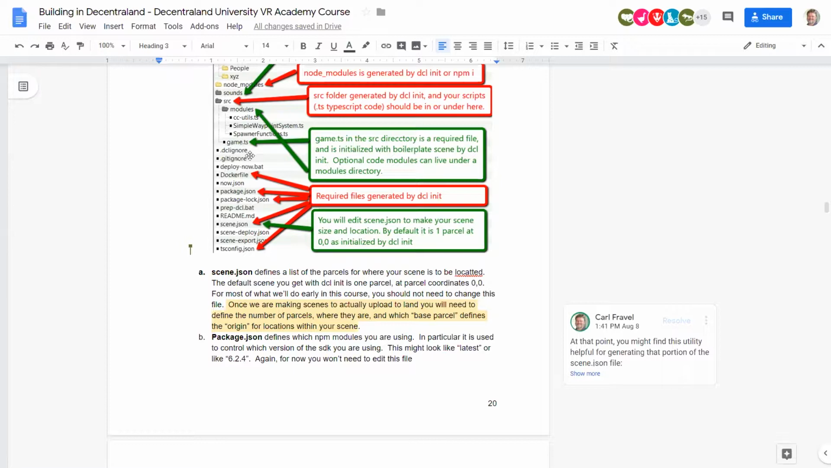Decentraland provides a default .dclignore file when you do dcl init. It's pretty good. It doesn't contain everything that it might to keep stuff from being uploaded to the LAND. I've given them a newer, more complete one, and they like it, and they might substitute that in the future, but you can read about it in that supplementary doc if you're interested.